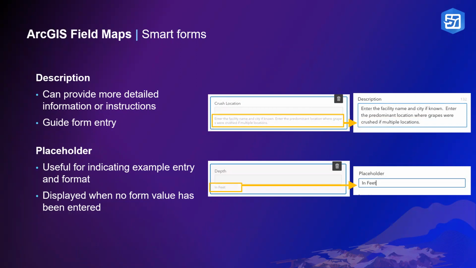Okay, description. Again, it's always good to have these in here. It helps guide the form entry, so to have information in there to help lead the user along. Obviously, if it's an experienced field crew or an experienced user, she might get annoyed with all these descriptions, but it's really going to help someone who is new or doesn't really understand what the task at hand is.